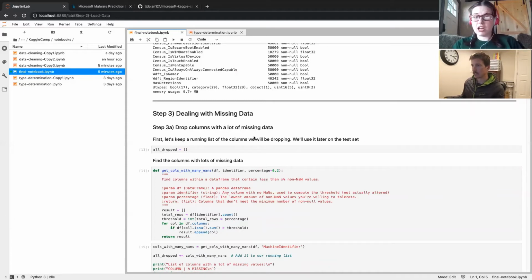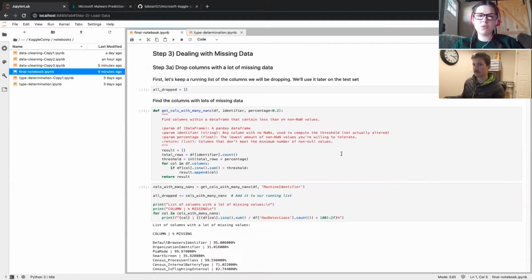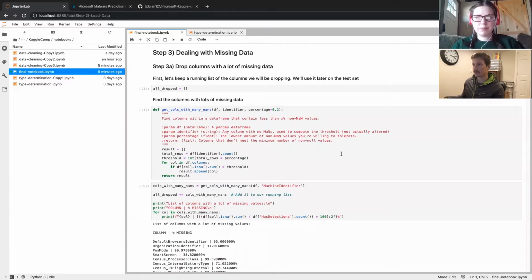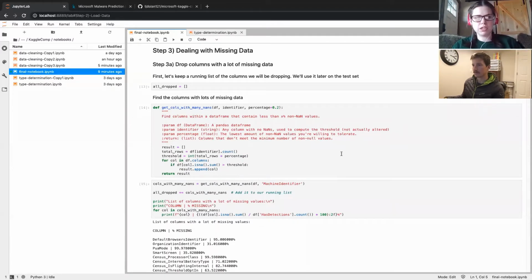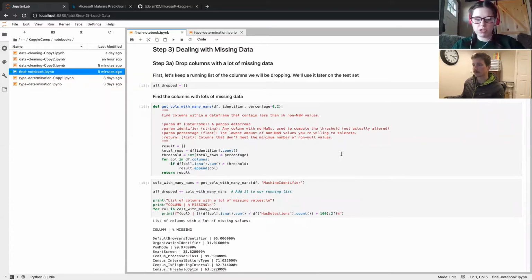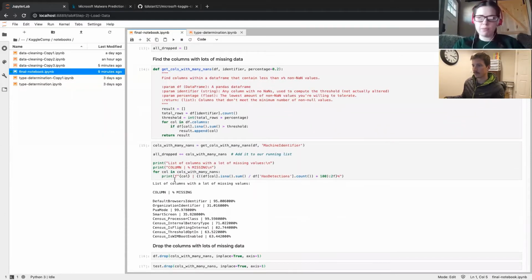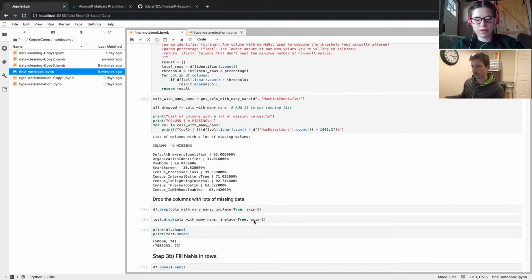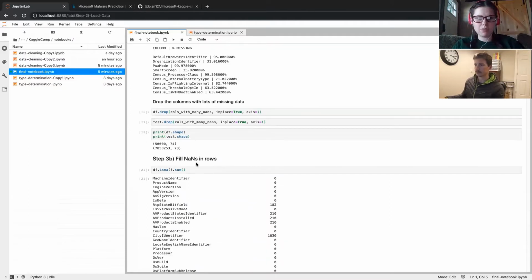So we had a lot of columns to start with, so we wanted to see what columns were missing a lot of data. We made this little function that has a threshold, and if you were missing more than this amount of data, then we were going to drop you. There's our output. You can see we had a number of columns that were missing quite a lot of data, and we decided to drop all of those. Every now and again, you're going to see that print shape. That's just to make sure that our test shape and our training shape are very similar. The reason the DF shape is one higher is because it has the HasDetections target still applied to it.